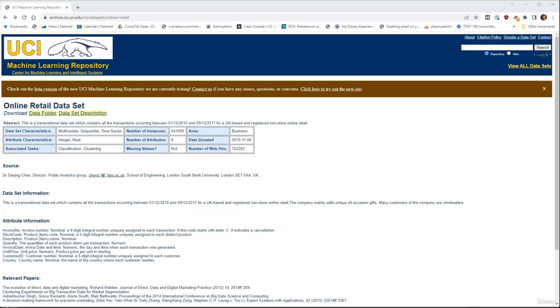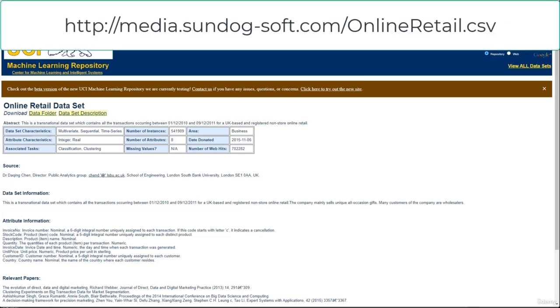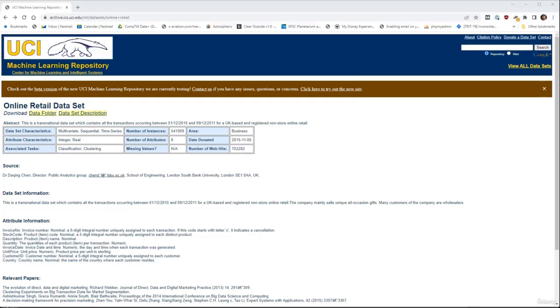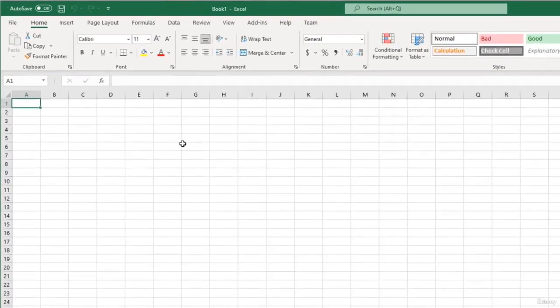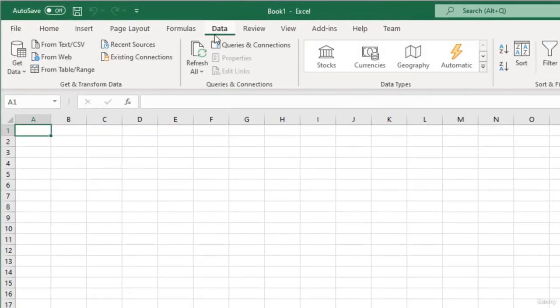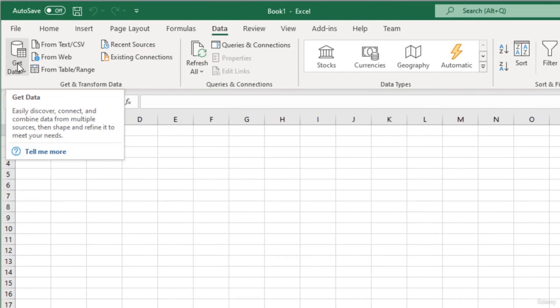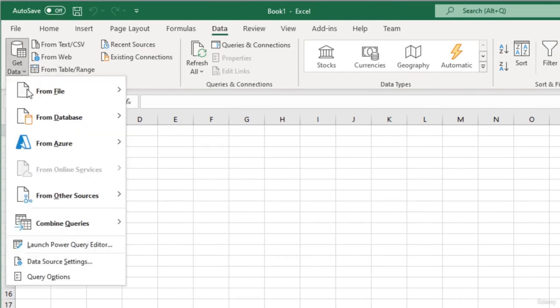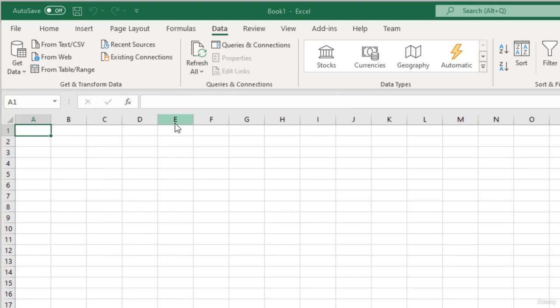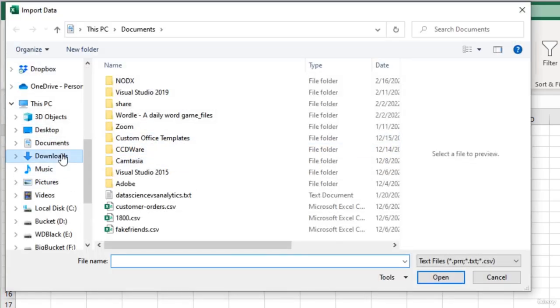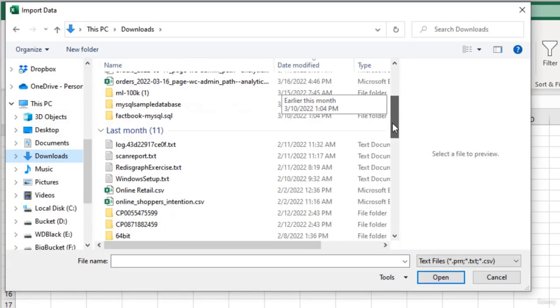And if you go to the URL that's about to pop up on the screen here, you can download that for yourself if you want to play along and follow along using Microsoft Excel and Power Query. So let's spark up a new workbook in Excel and launch the Power Query editor by going to the Data tab and then going to Get Data. And we'll load that from a file, which is a text CSV file, and download to wherever you downloaded the online retail.csv file.